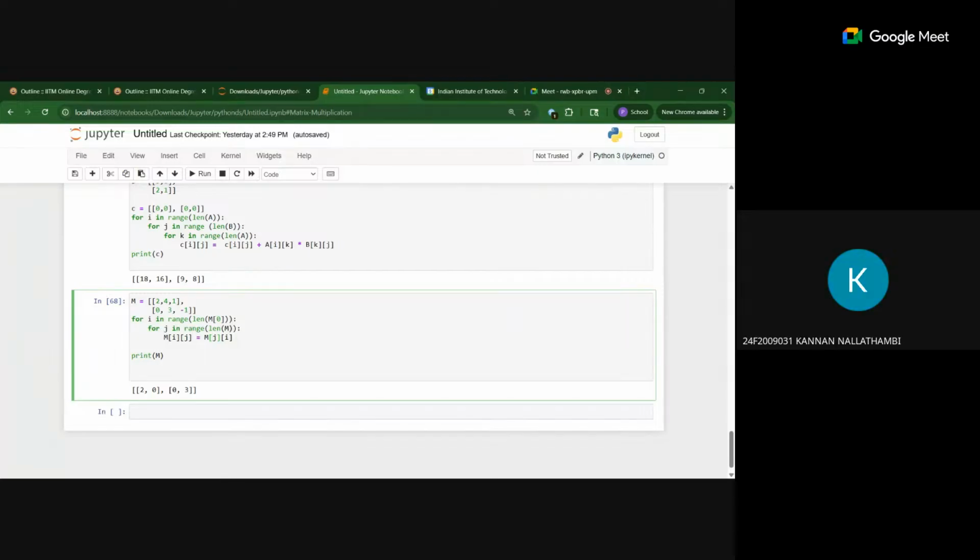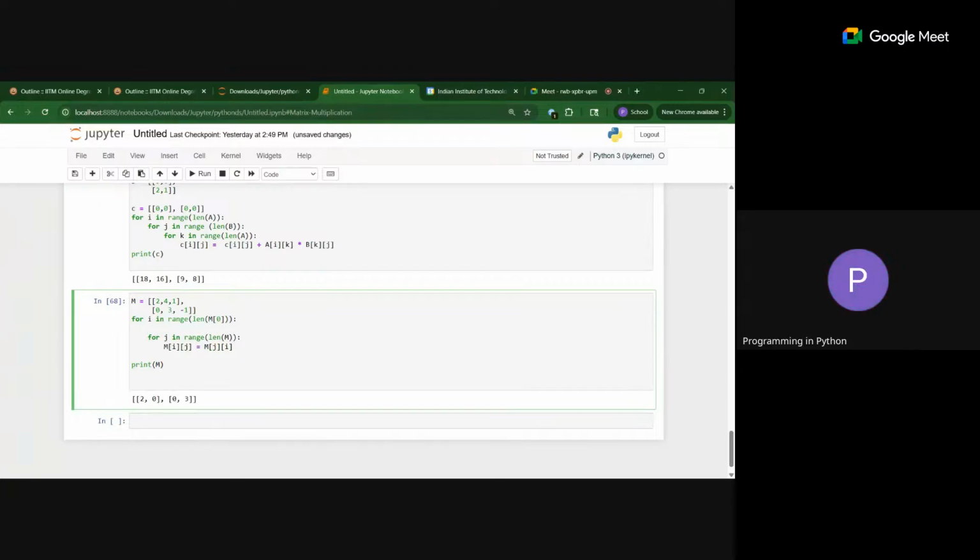Can we try denoting column as something else? We'll see if we print one by one. So here what are we getting for i in range of this one? So this is basically what? M0. So M0 will be 3. So 3 is basically the column count here, right? That is correct.